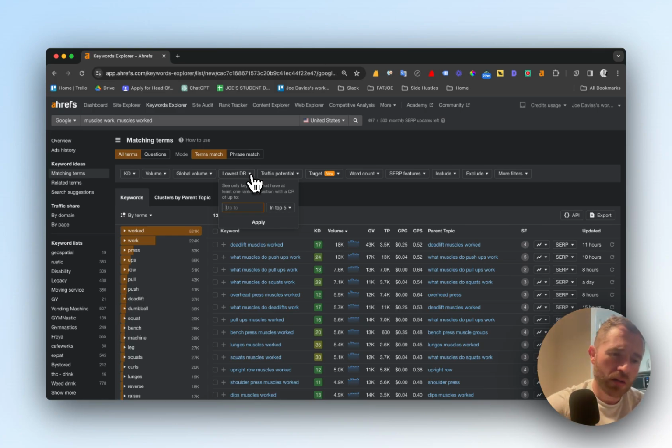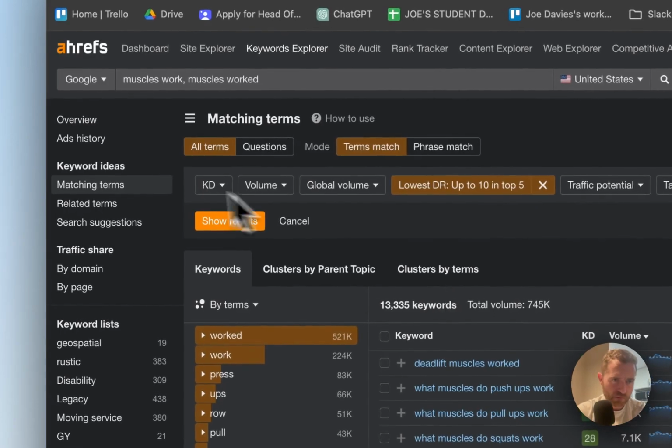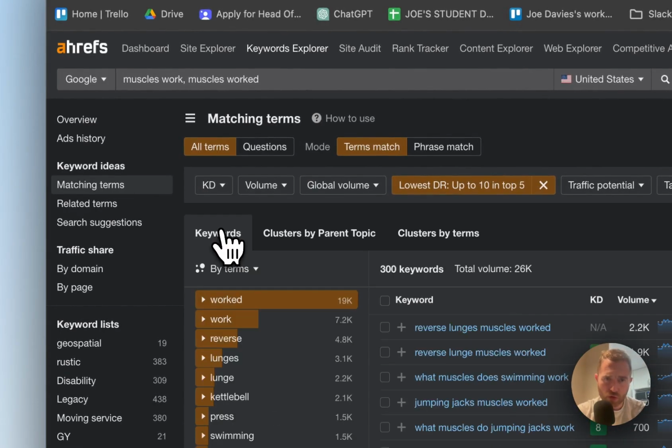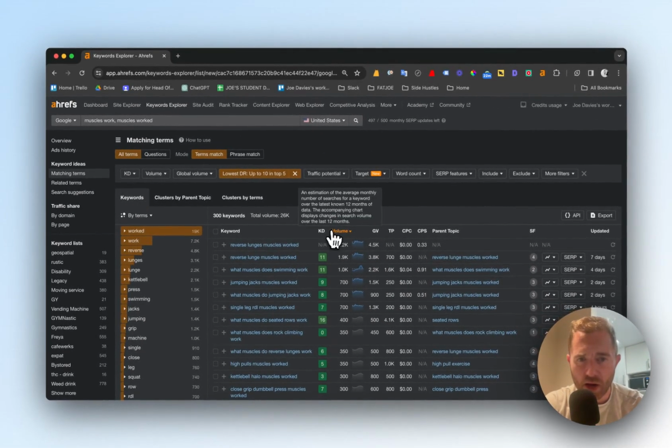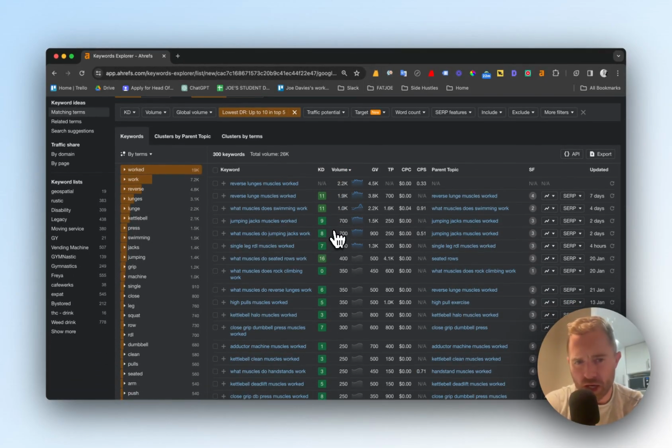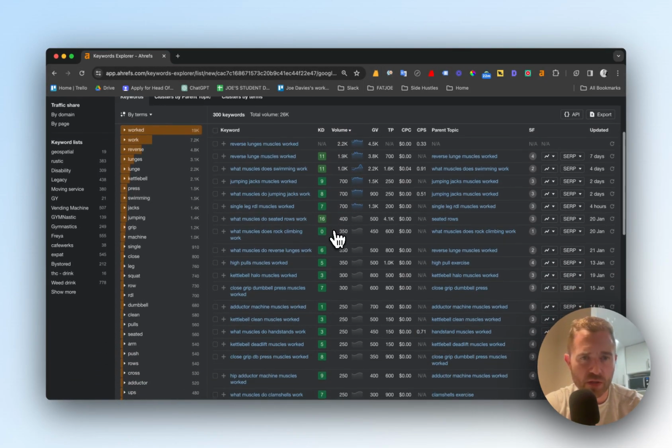So I'd like to go 10 in the top five. So if there's something with less than DR 10 in the top five, only showing me these keywords. Now this drops the list to 300, and we've got a bit more of a manageable list to go after first.